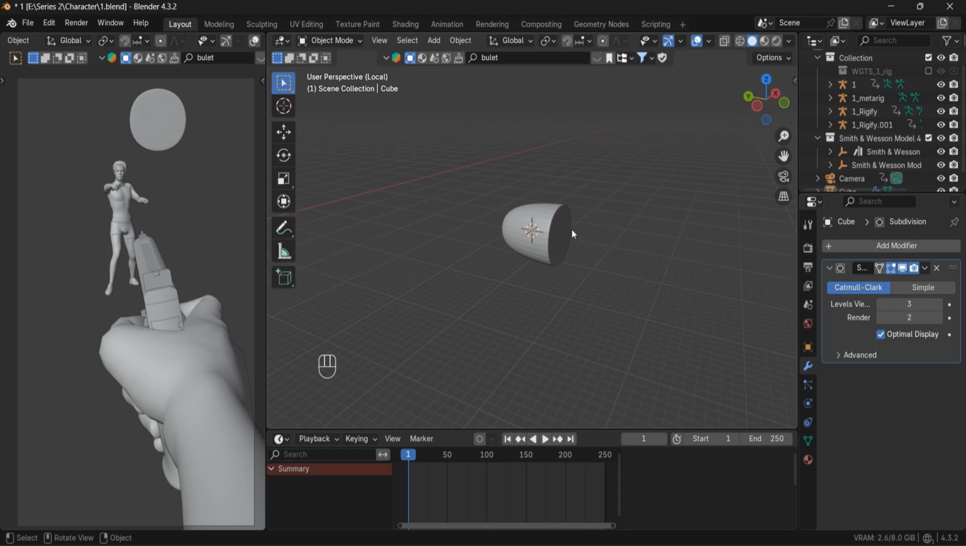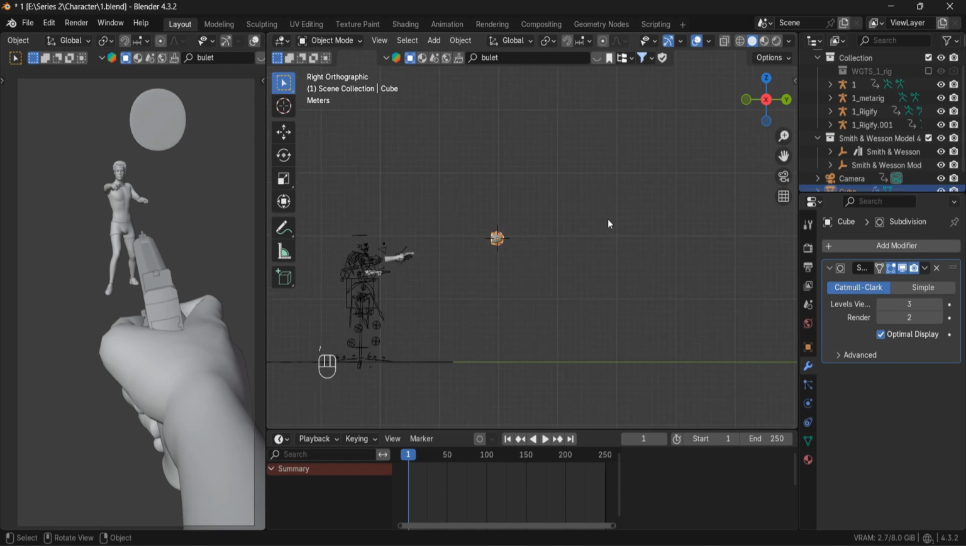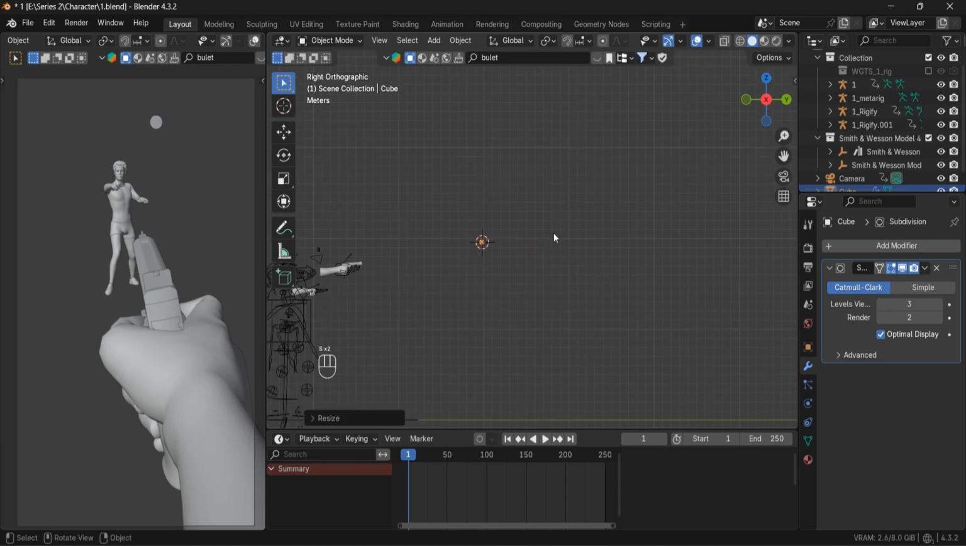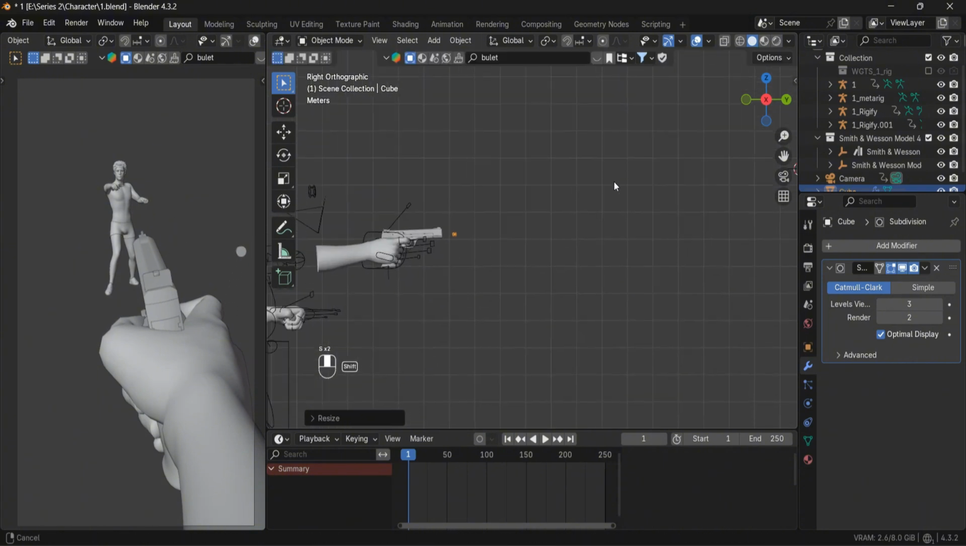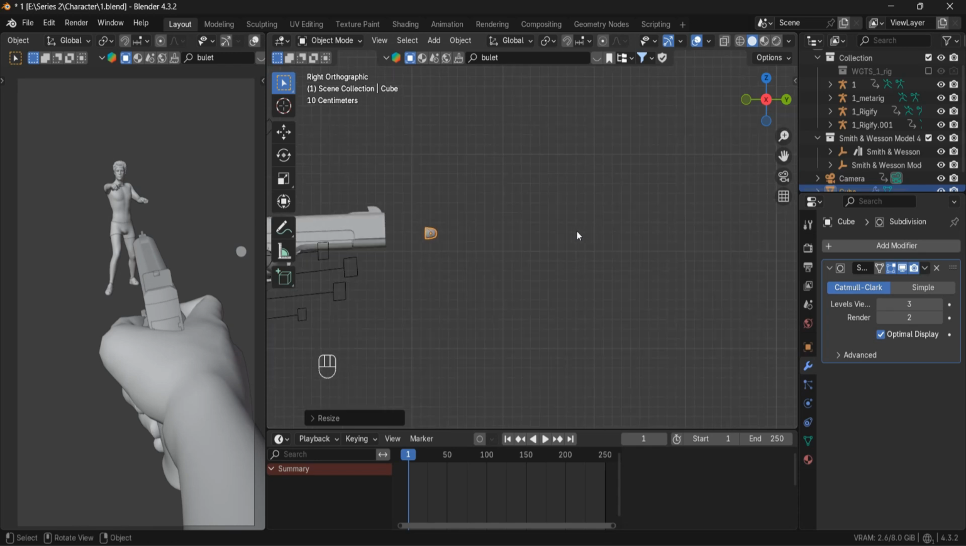We don't need to create the back part shell of the bullet, because it will not become visible in our scene. Go out of the focus mode, scale it down like this, and bring it over here. I'm making it small like this, so it will fit inside the gun.